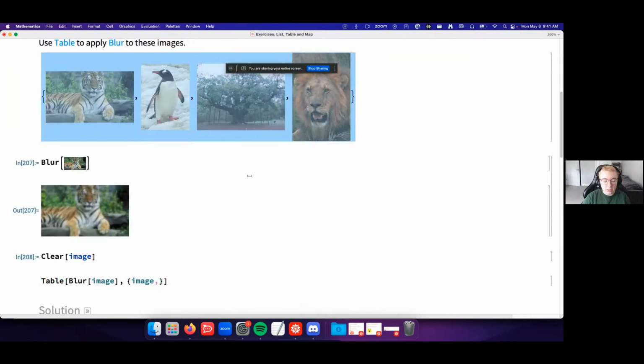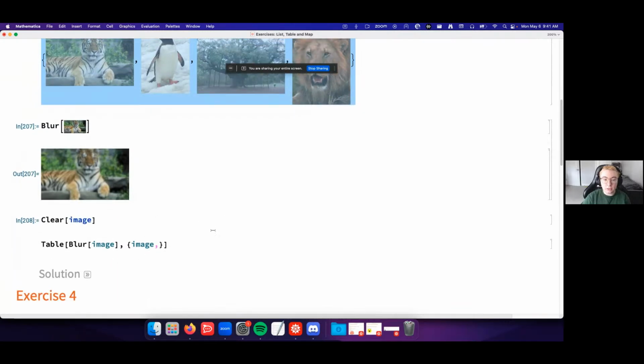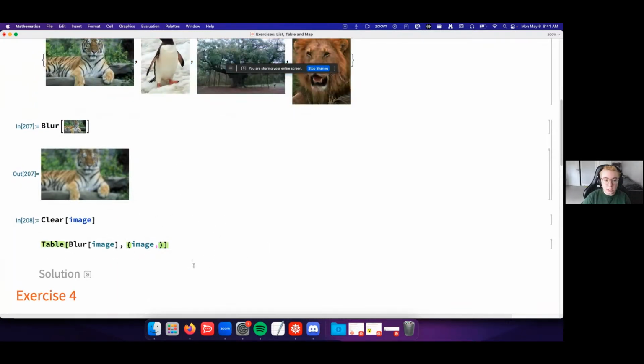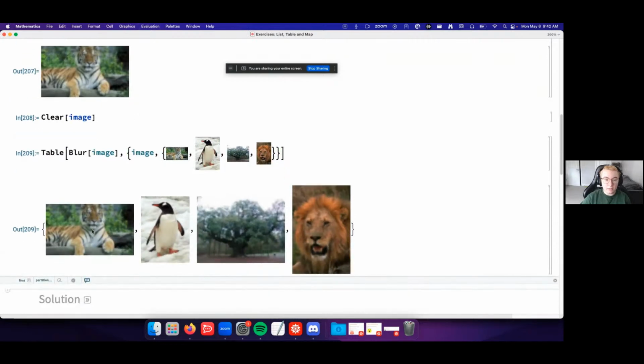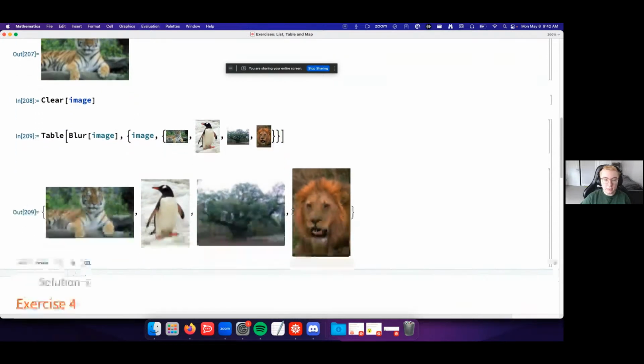And we just learned that if we have a list of things we want Table to iterate through, we can just add it here. So we have a list with image and then our list of images. We run this, we'll get all of those lovely images blurred.